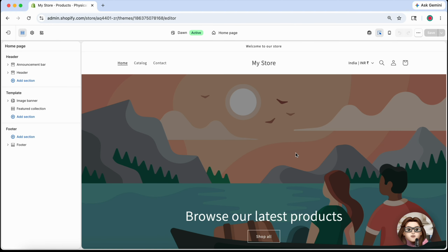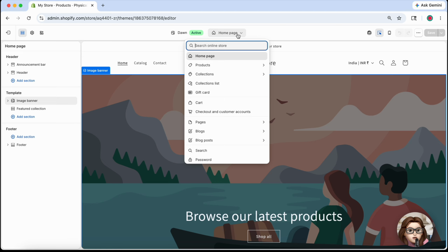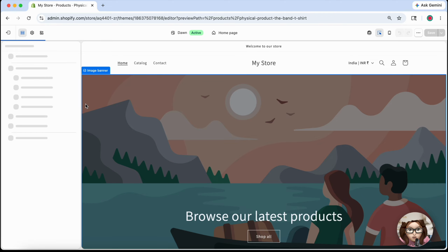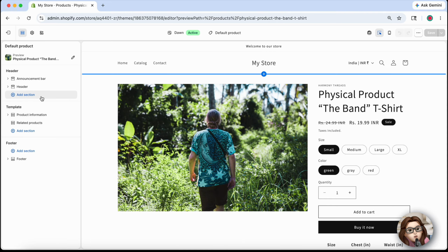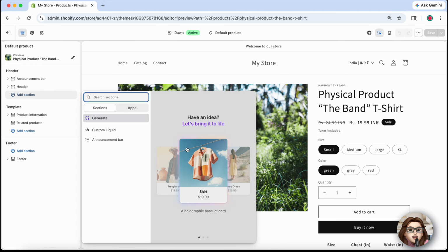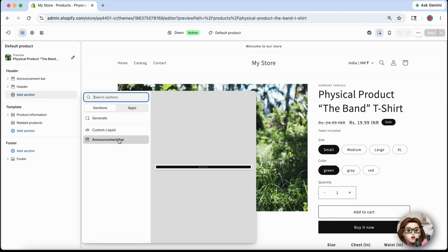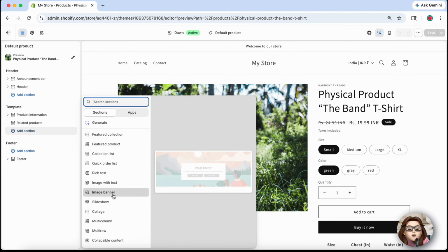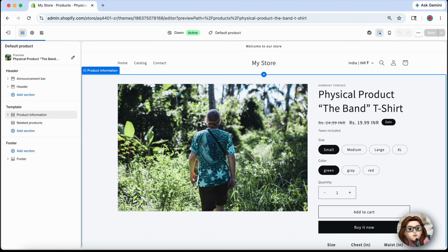This will open the Shopify theme editor where you can customize different parts of your website. At the top of the editor, click on the Page Selector drop-down and choose the page you want to edit. Now look toward the left sidebar and click Add Section. Shopify will show you different section options like image banners, featured collections, rich text, slideshows, testimonials, videos, and more. Choose the section you want to add to your page.